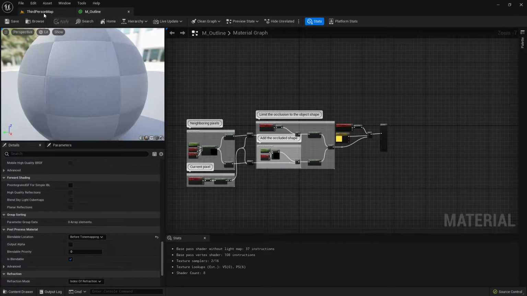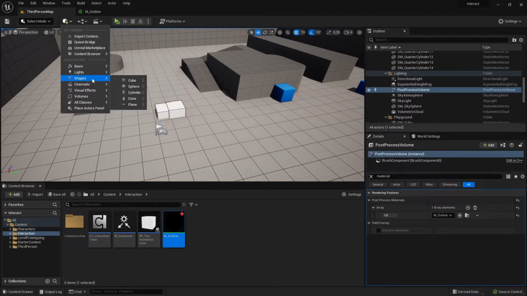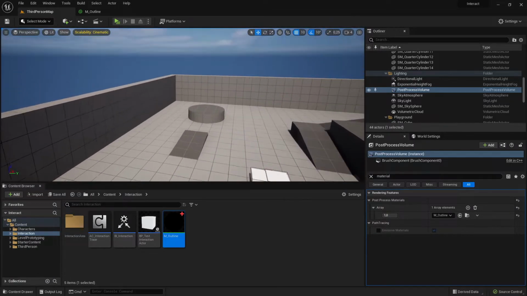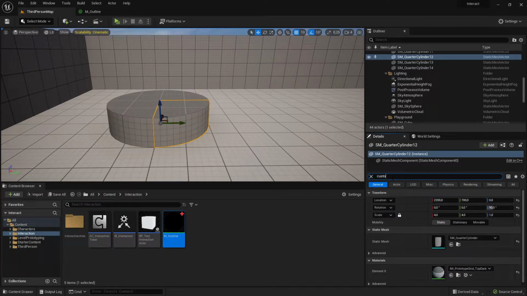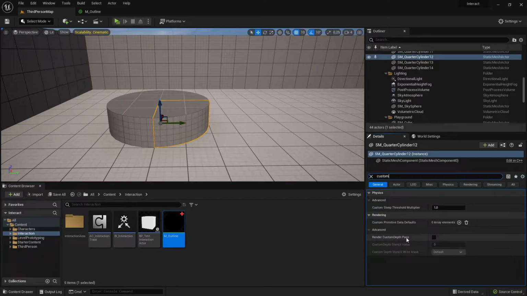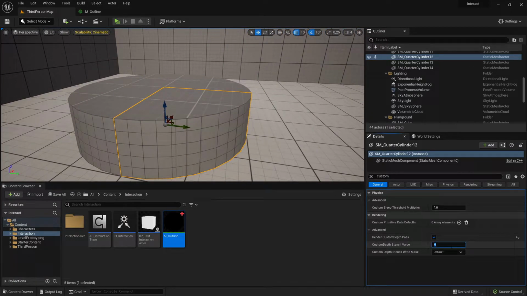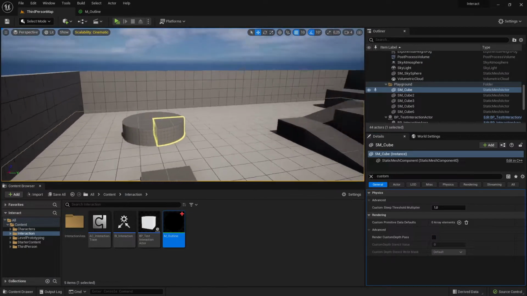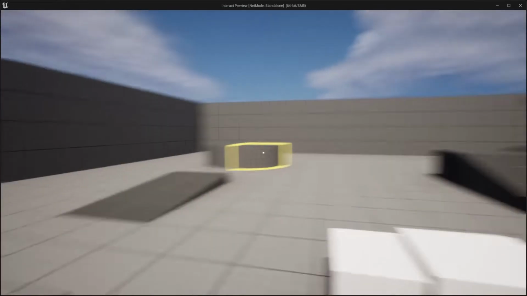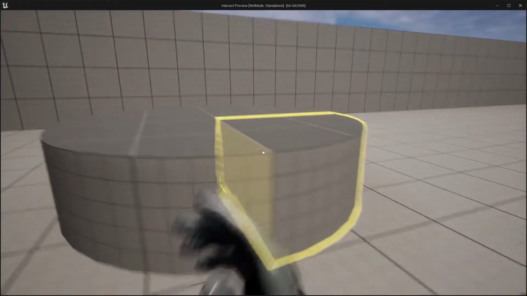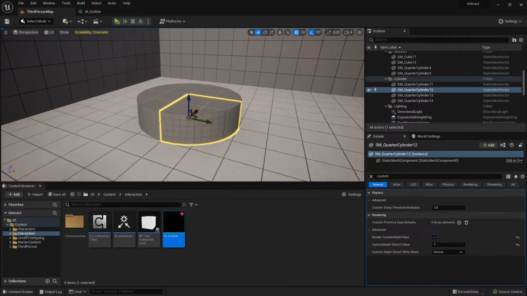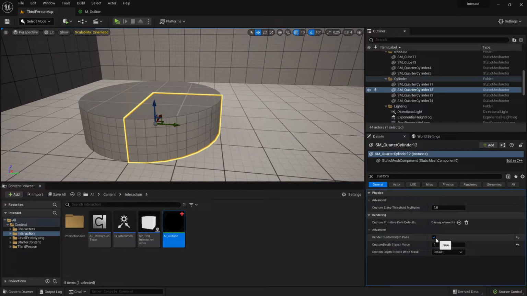Now we can close it again and let's try to add the outline material, for example here to this thing. Just search here for custom depth, render custom depth pass, set it on true, and we need to change the value maybe to a different value than 0, so for example to 1. Now you can see here the outline material, I really like it. So let's turn it off again so we don't get irritated.